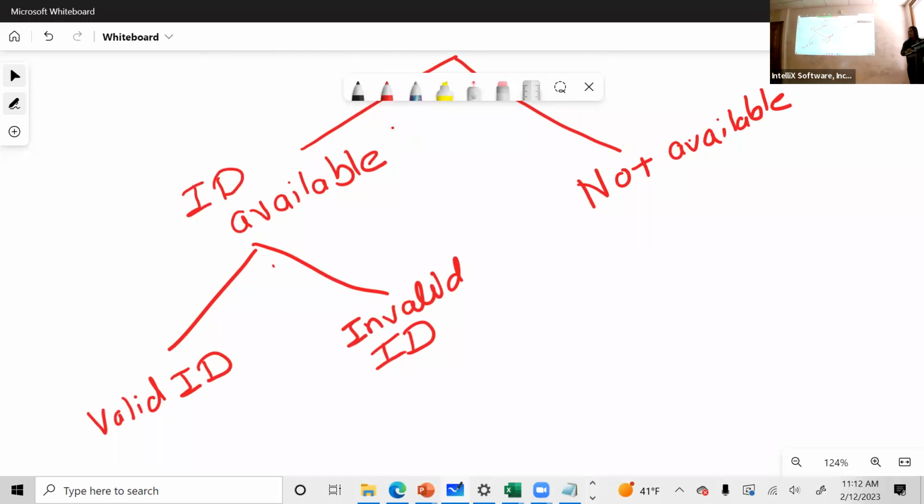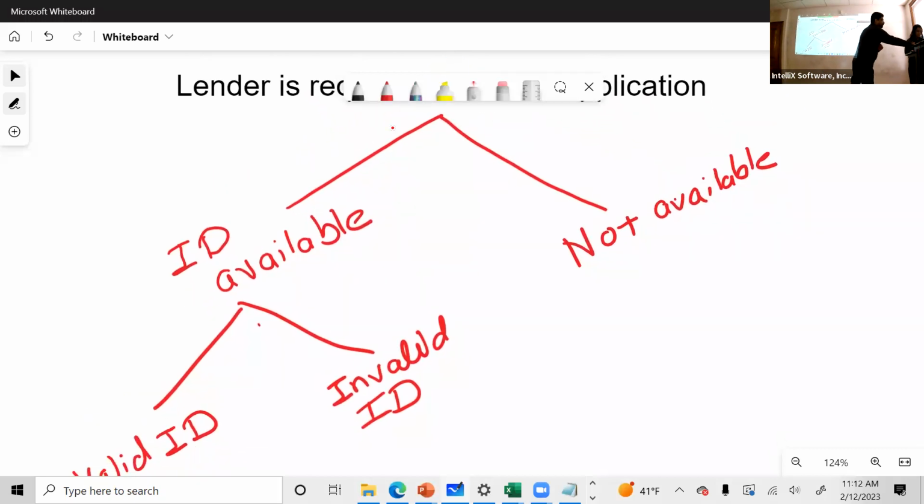Can you walk through it? Let's talk through it, right? So, yeah, talk through it. So when you say ID available and not available, what ID, whose ID?